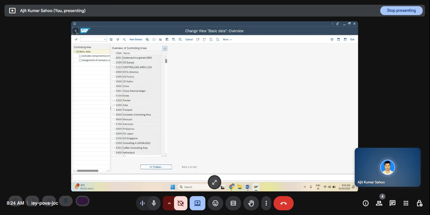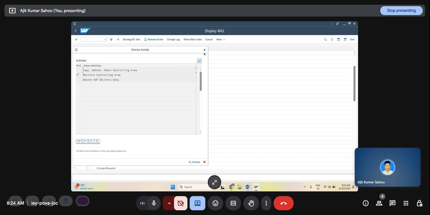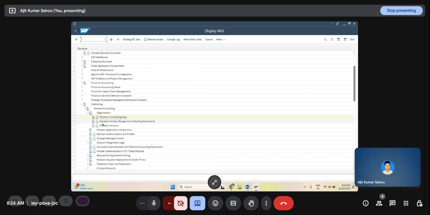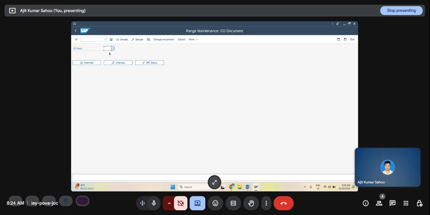After controlling area, here we have to maintain number ranges for the controlling document. Controlling area we have defined, then number ranges for the controlling document. Click on execute. Here put the controlling area. Now we have defined the controlling area as LAXM. Click enter. Then you have to go for the groups. Click on the groups.